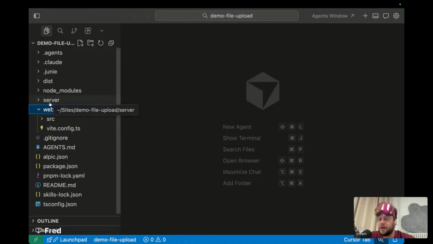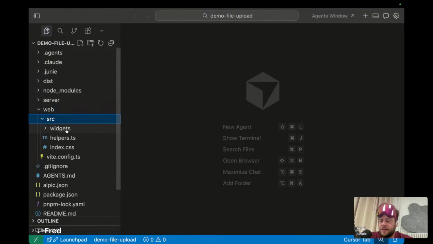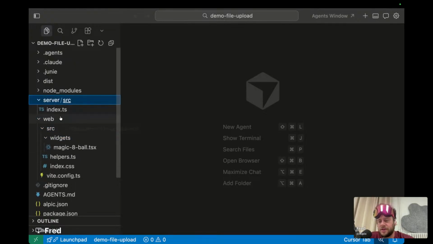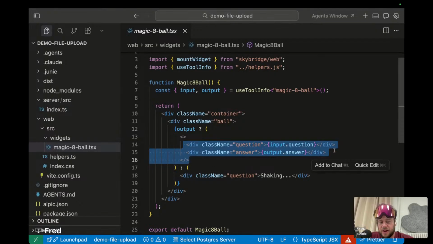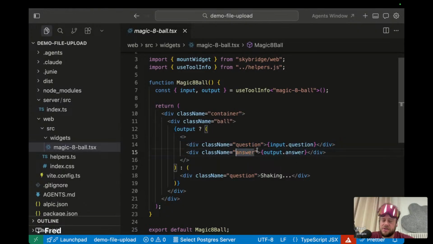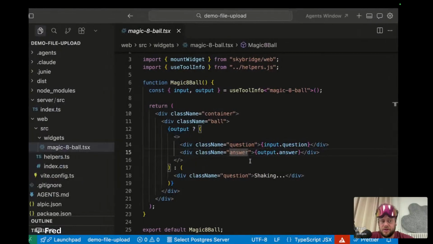If I go inside the web folder, I will find everything related to views. And if I go inside the server folder, I will find anything related to the MCP server that is backing this application. If I take a look at the Magic 8 Ball view, the one responsible to render the Magic 8 Ball with question and answer, as you can see here, I have the 2 lines of React code that are dedicated to displaying the question and displaying the answer. If I make changes to this application, I will see changes reflected in real time on the interfaces.